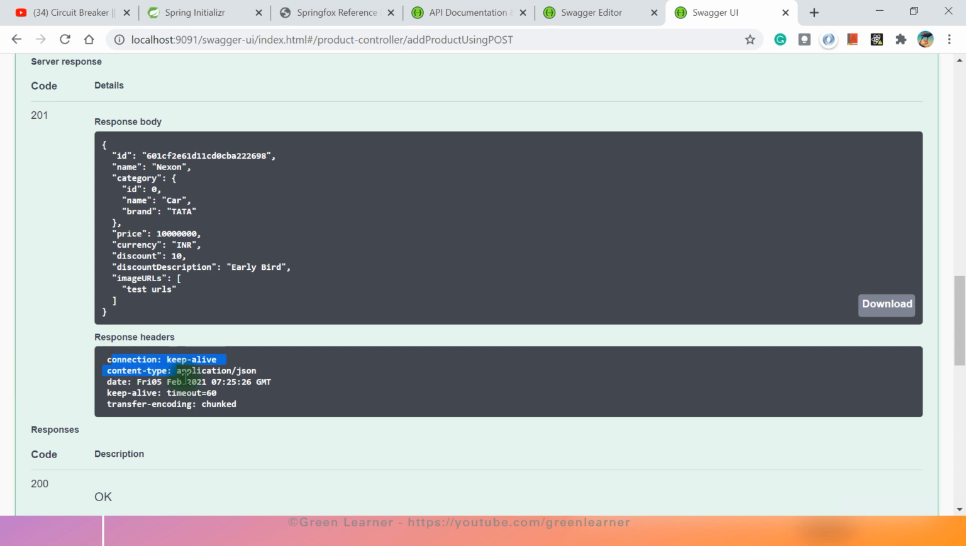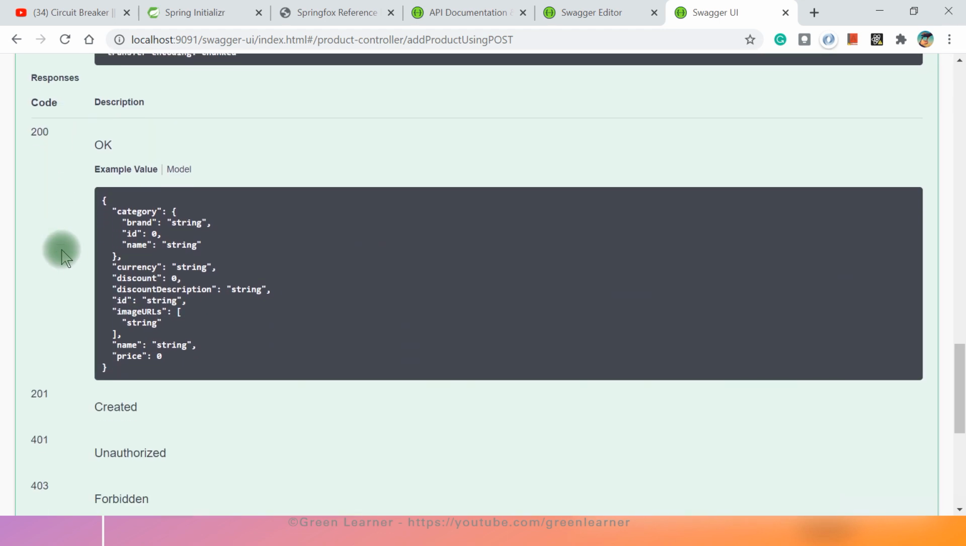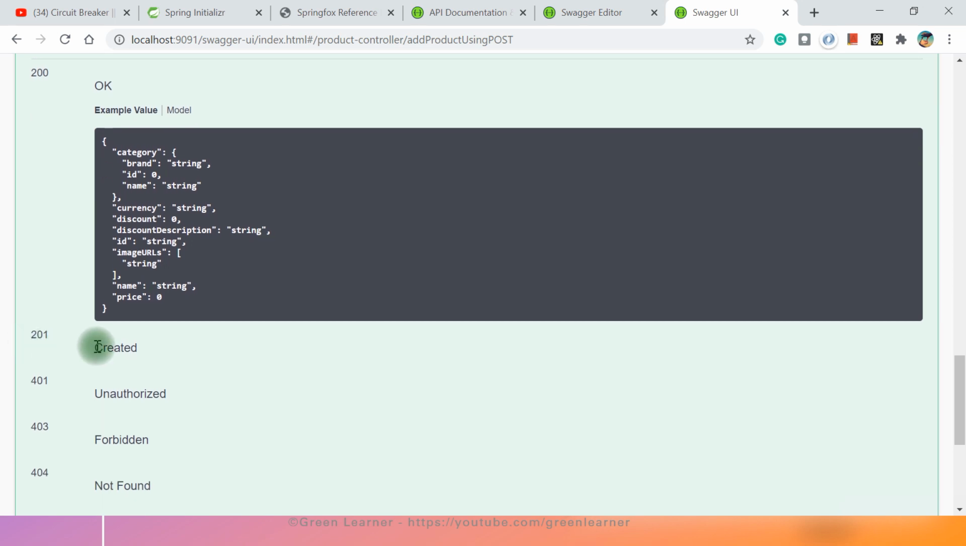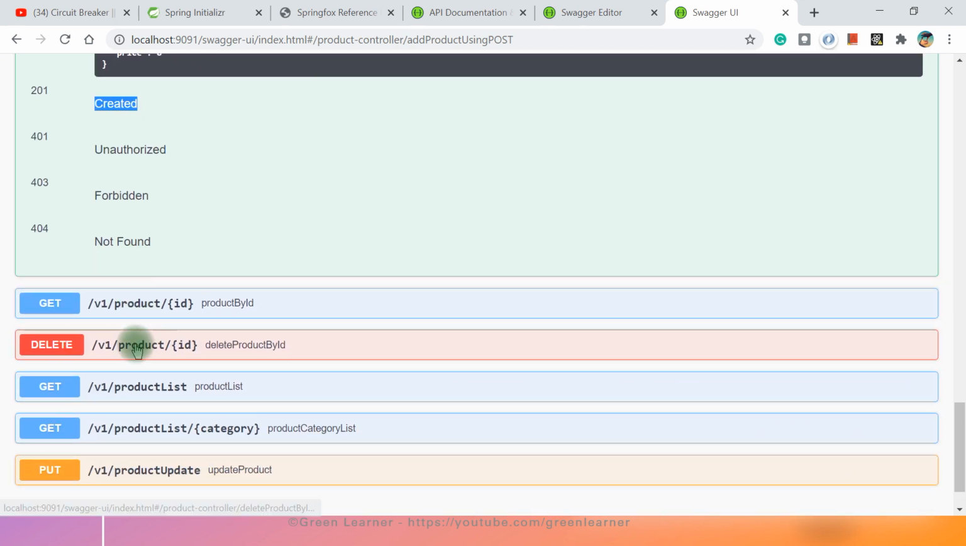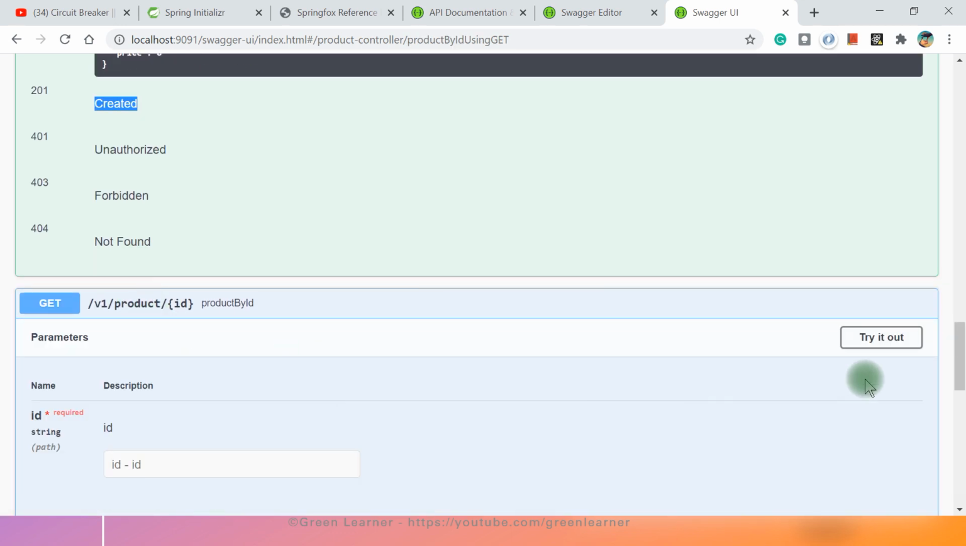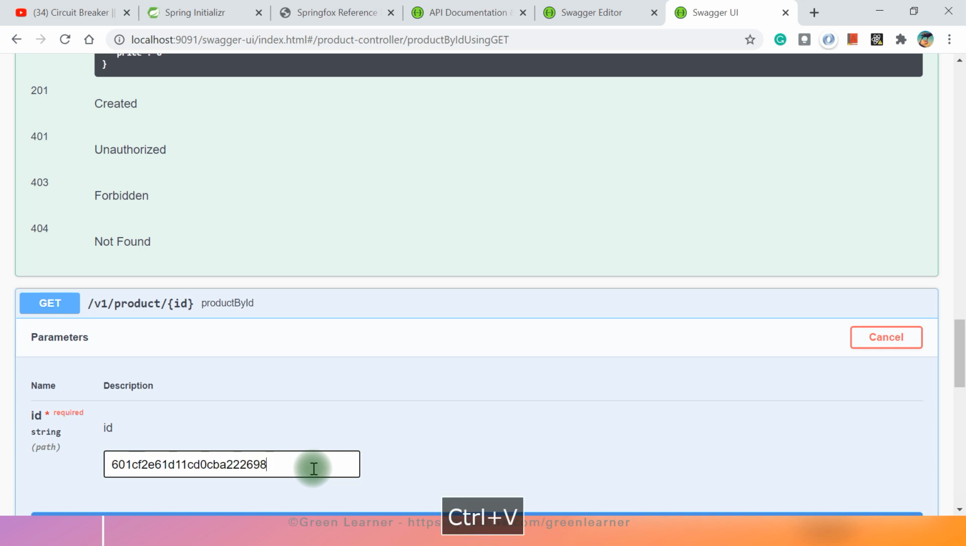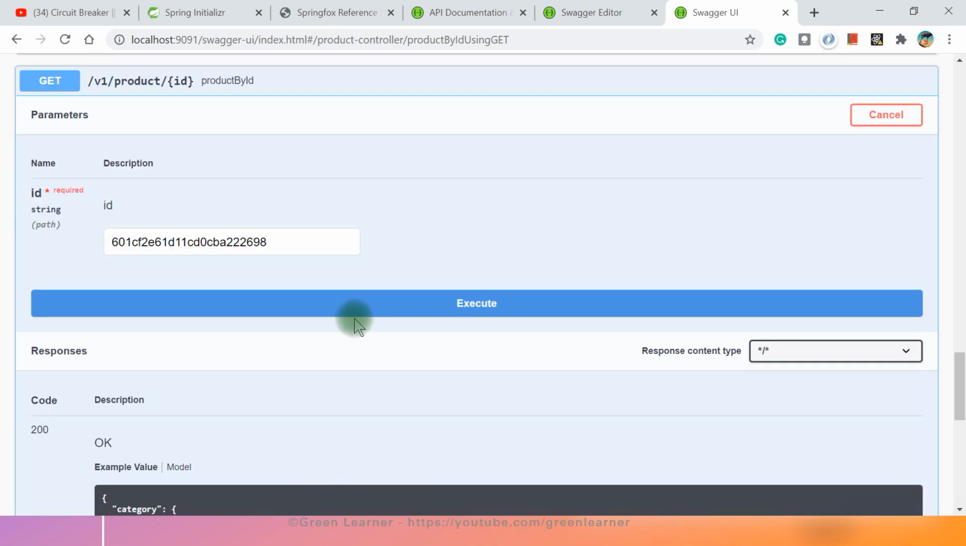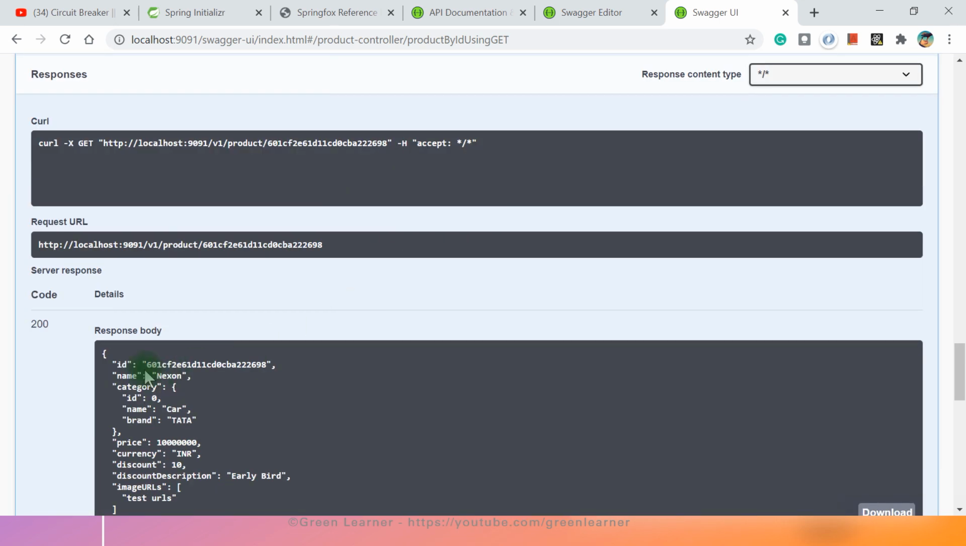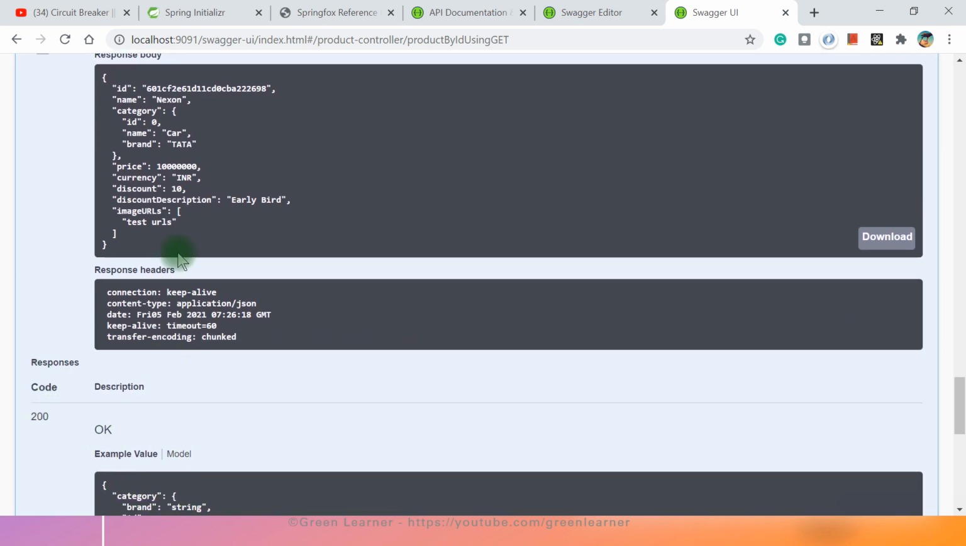This is the response header that we are getting here, and the status code we are getting here is 201. If you want to get the meaning of 201, you can come down here and see 201 means created. So all the information is in this user interface itself. If you want to see that ID here, just try it out, enter that ID here and execute it. You will get that result here, right? Status is 200 here. 200 means okay, it returned that result properly here.